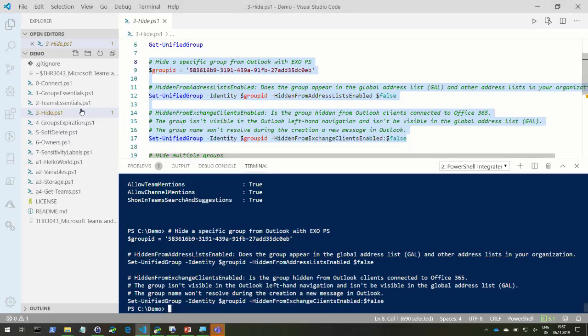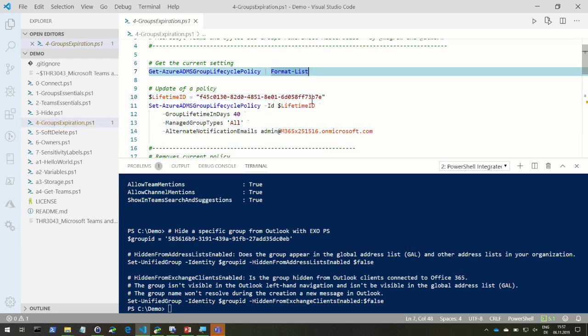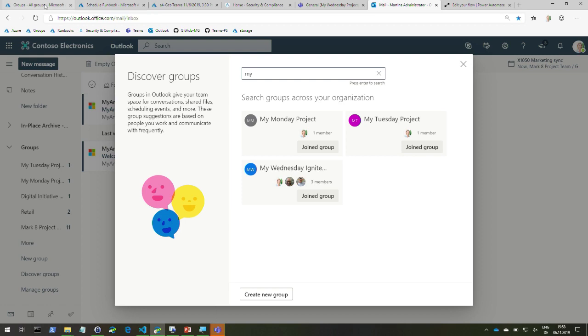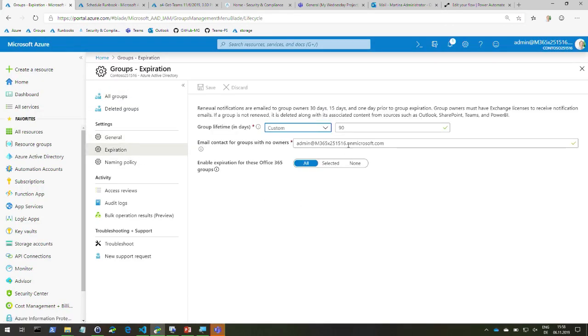Okay, another use case we often have, as Martina mentioned, is the group's expiration. You can set that easily here. For example, we can see the policy that's defined with Get-AzureADMSGroupLifecyclePolicy. The policy says it's 90 days. And if I go to my groups tenant, go to the expiration, this is what's set in Azure Active Directory. In the portal here, it's 90 days.